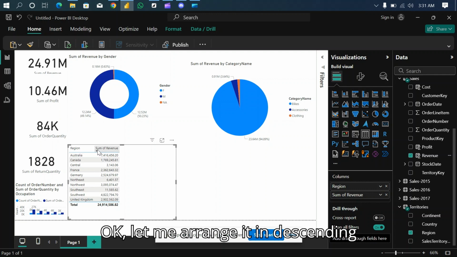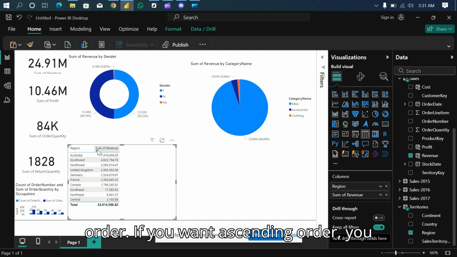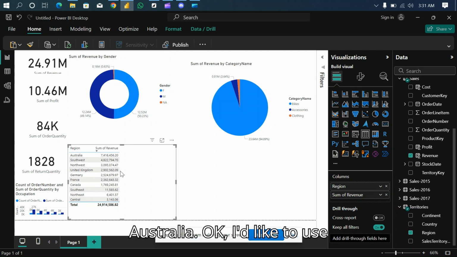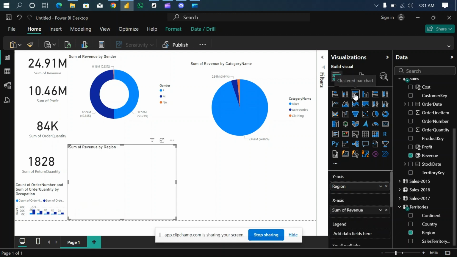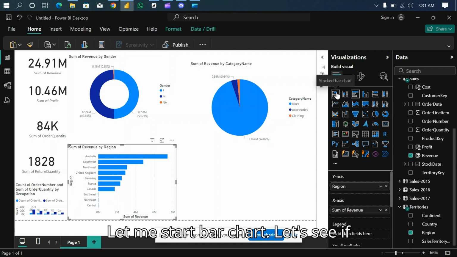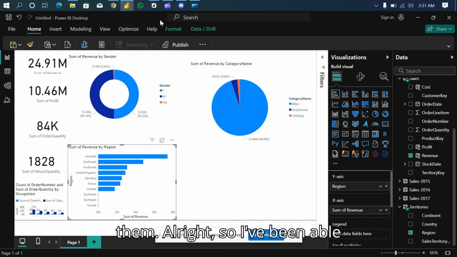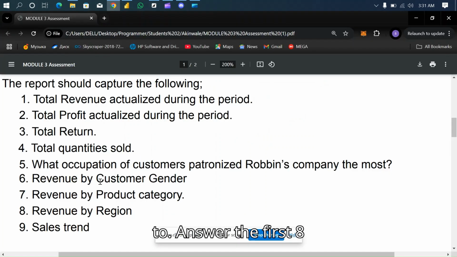Okay, let me arrange it in descending order. If you want ascending order, you can also click it again and it becomes ascending order, but I want it in descending. So Australia, okay, I'd like to use this chart, the clustered bar chart. Or let me use the stacked bar chart, let's see if there's really no difference between them. All right, so I've been able to answer the first eight questions.